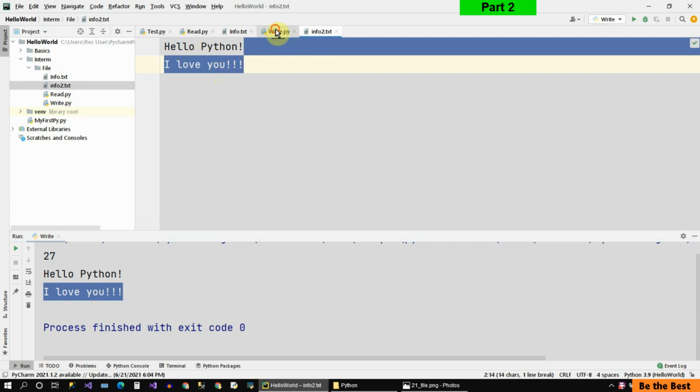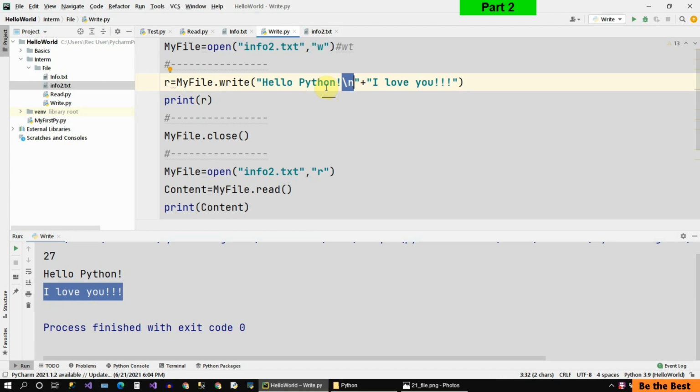So we can do it easily using the escape character at the end of the first line, or I can put it at the beginning of the second line over here. So this is my second line, and at the beginning I added the escape character. And if I run it, the same result over here, the first line and the second line.